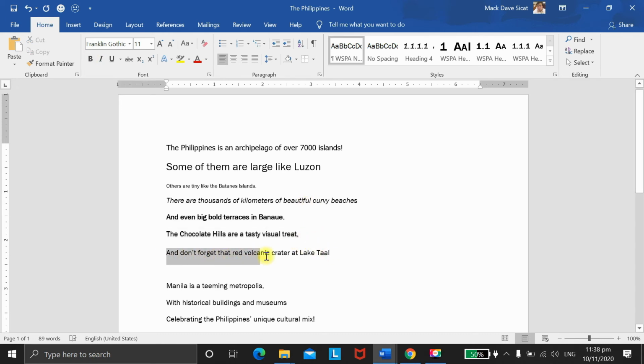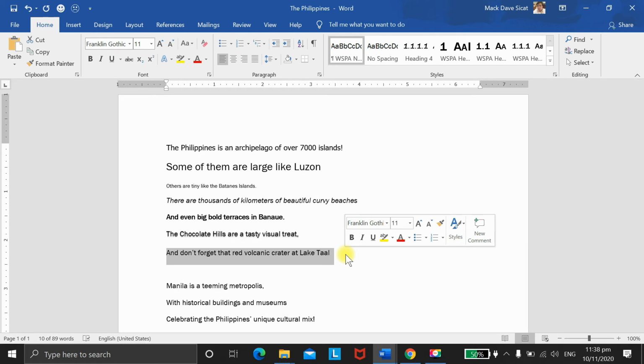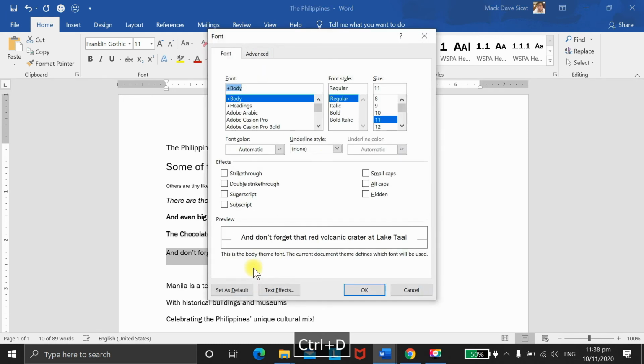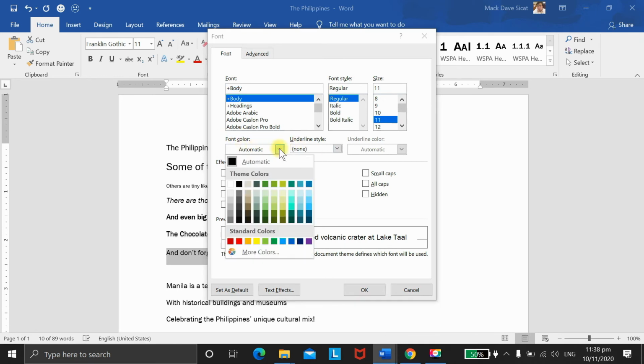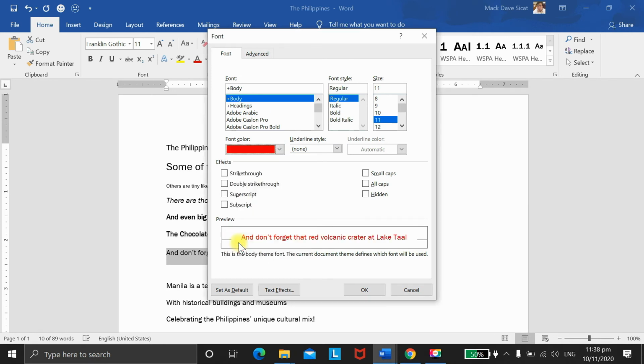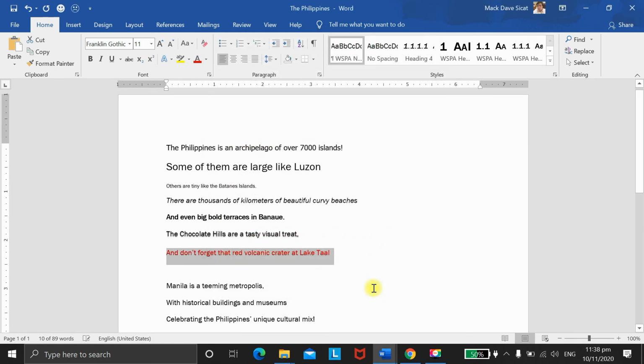Now highlight this part. Then change the font color. Then go to Control D. Then the font color. Change it to red.